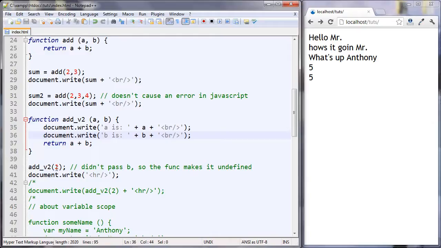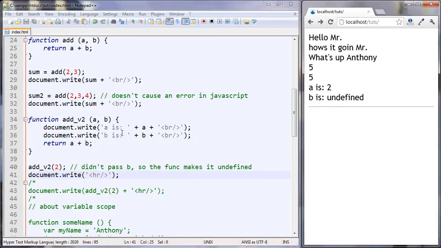And here we are calling the function, but we're only passing it one parameter. It needed two, we're only passing in one. And then we're doing an HR tag here. Let's take a look. And here it's telling us that A is 2, B is undefined. And then here it's returning 2 plus undefined, whatever that does.